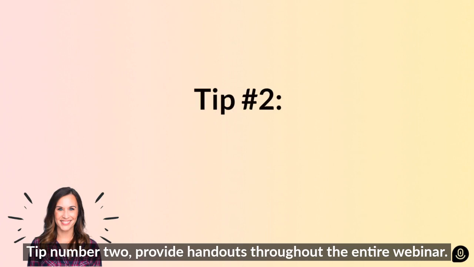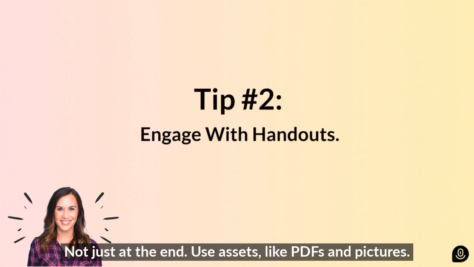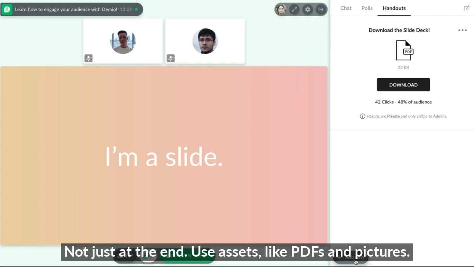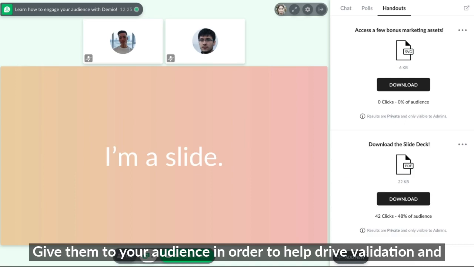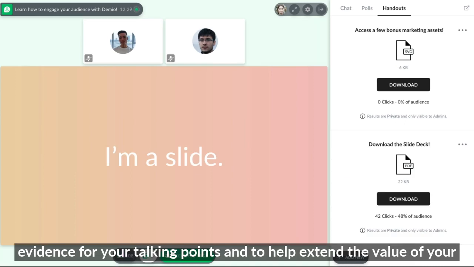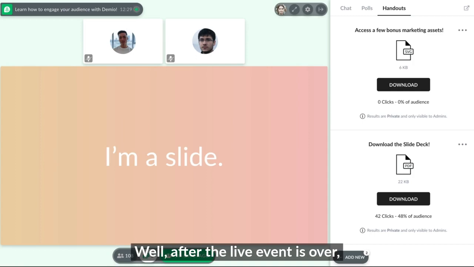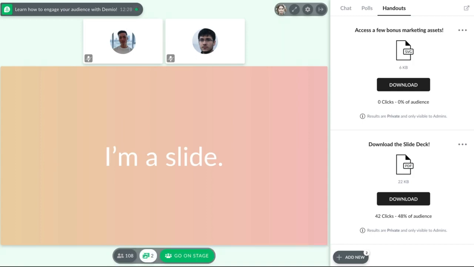Tip number 2, provide handouts throughout the entire webinar, not just at the end. Use assets like PDFs and pictures. Give them to your audience in order to help drive validation and evidence for your talking points, and to help extend the value of your webinar for your attendees well after the live event is over.